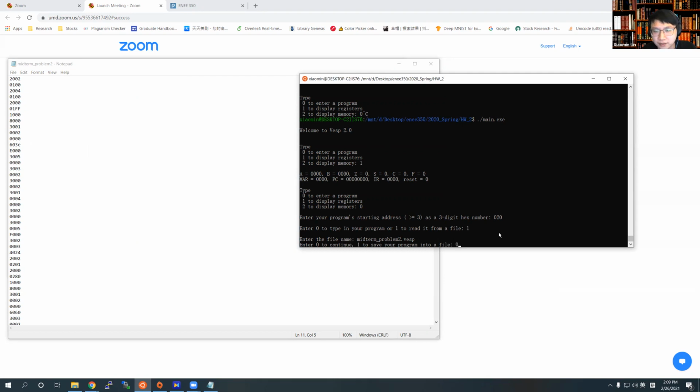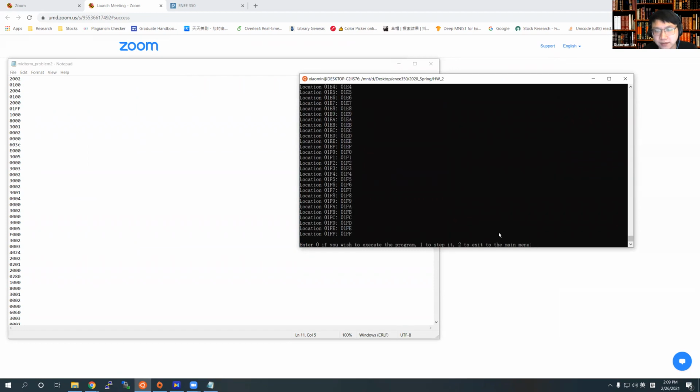Then you want to continue, or when you are typing things in, you can save that as a file. If you want to save that as a file, you can type in 1. Otherwise, you just type 0. So to continue, you will load the program here, and you will see it does something. If you want to step it, to see what's going on with A and B, you can step it, so we go through one command at a time. Or if you just want to execute, you just put in 0.